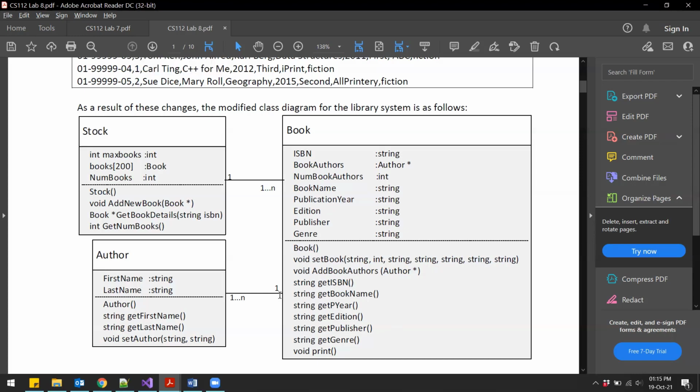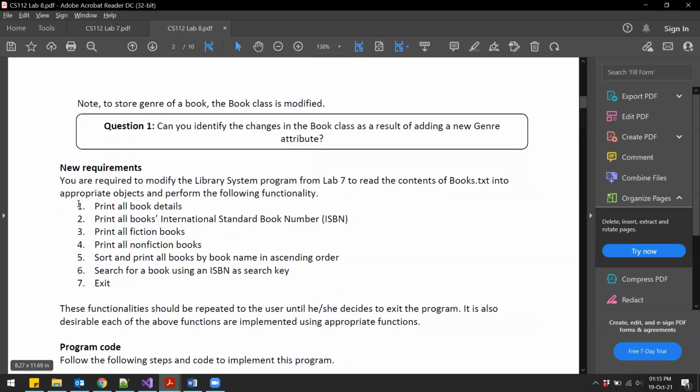So the only change is in the book class, and the stock and the author class are still the same. It says, now to store a genre of a book, the book class is modified. It says, can you identify the changes in the book class as a result of adding a new genre attribute?